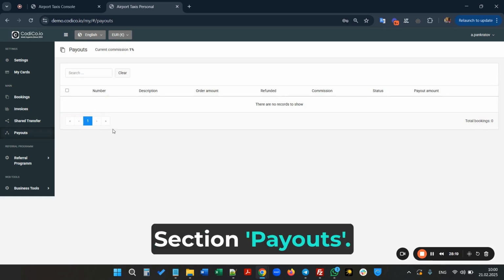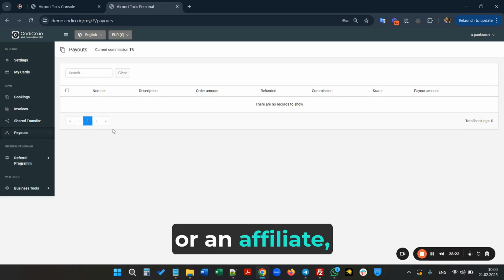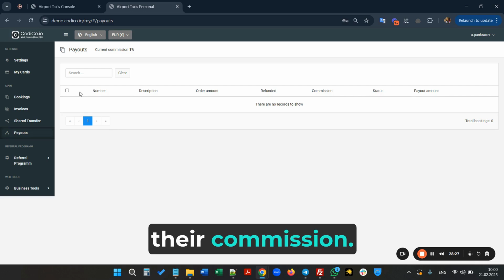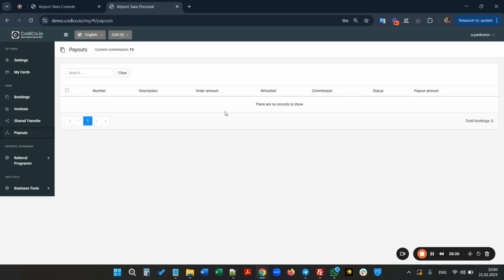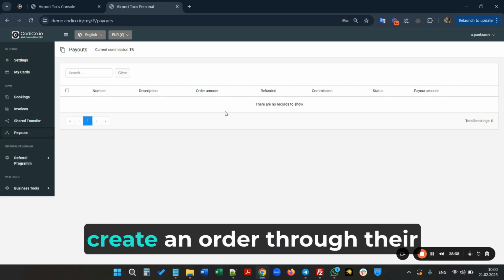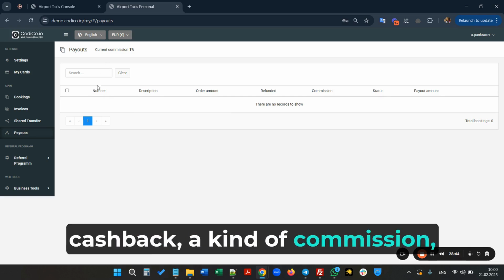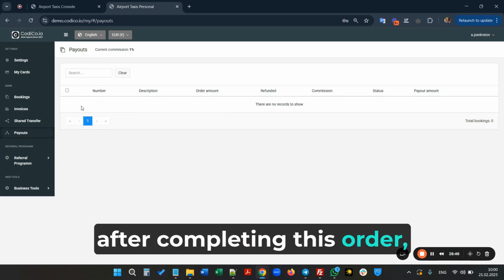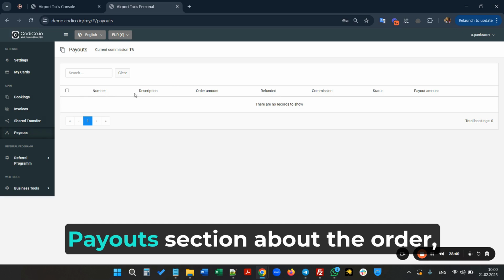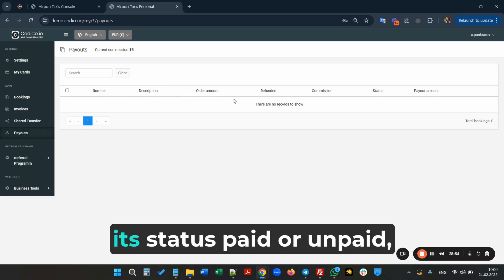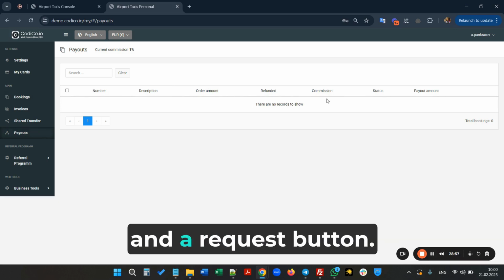Section Payouts. If this user is a partner or an affiliate, the Payouts section will gather information about their commission. So, if it's an affiliate and they create an order through their personal account, for which they later receive cashback, a kind of commission, after completing this order, a new entry will appear in the payout section about the order, the amount, the commission, its status paid or unpaid, and a request button.